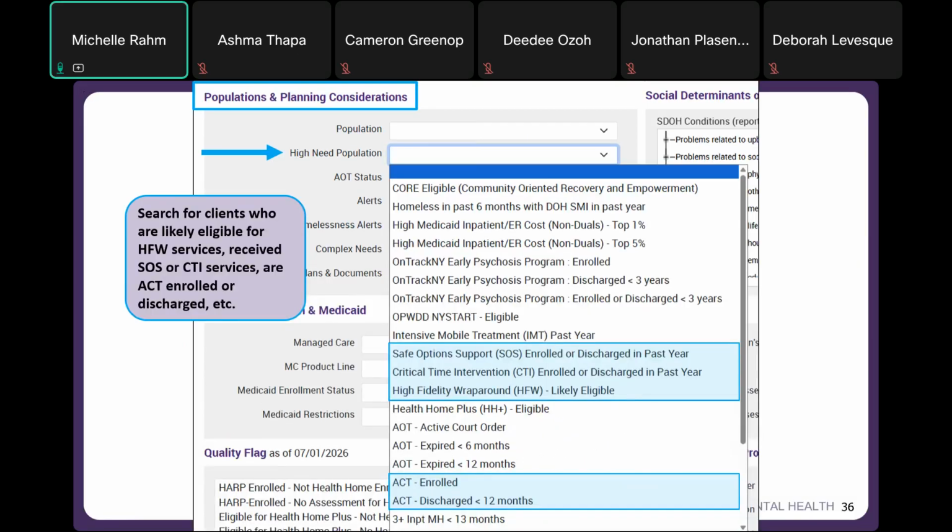So we'll start with our populations and planning considerations section. We have a few different buckets of filters that I want to go over here. The first one being our high need population filter dropdown. So this is where you can search for clients who have, for example, received SOS in the past year. They were either enrolled or discharged, or folks who were enrolled or discharged in CTI in the past year. And these were two of our newer filters that were recently added, so I wanted to highlight them here. You can also search for individuals who are high fidelity wraparound likely eligible.